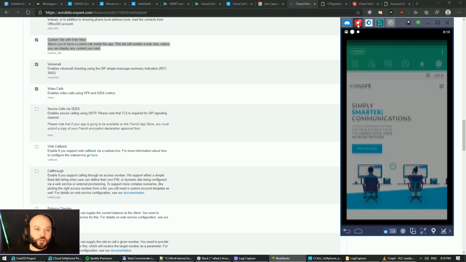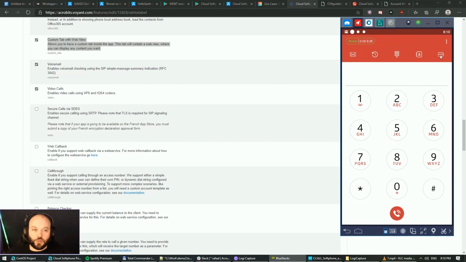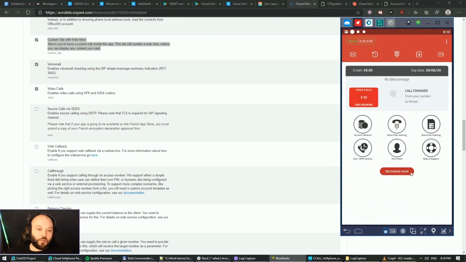If we go back to this application, it's one of my prepaid customers. These guys, they created a menu that follows the design of the rest of the application, so you don't feel like you're looking at a website. It looks like a native part of the application.